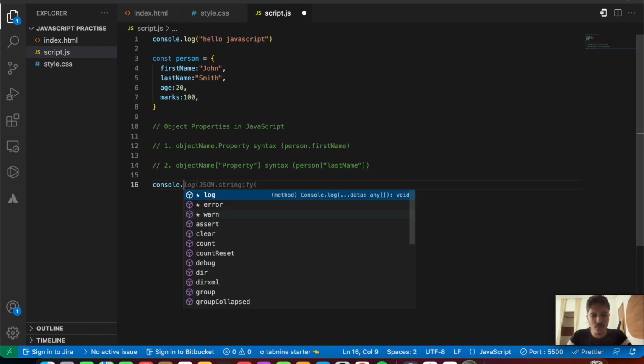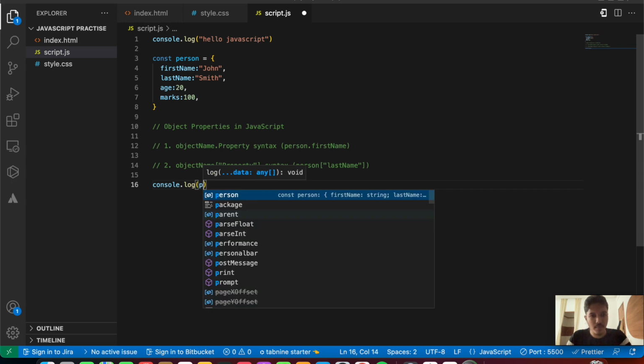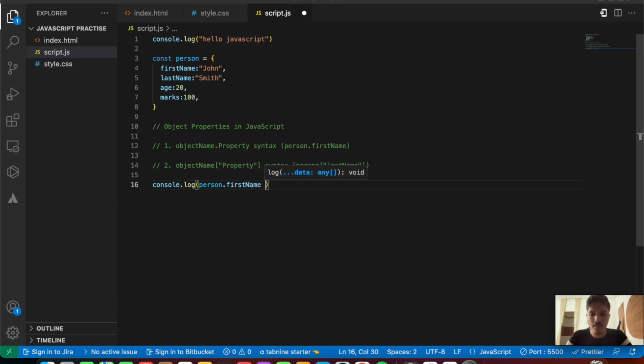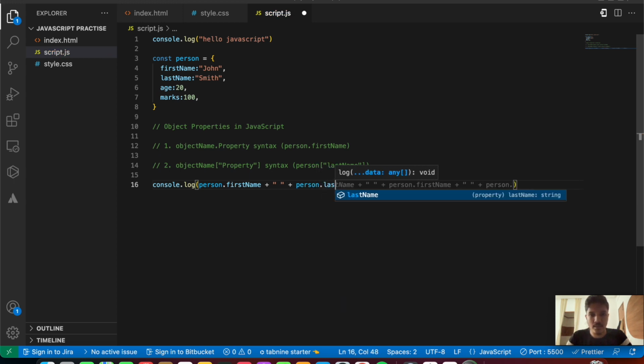We're going to say console.log and try to access the first name. Firstly we write the person name, so it's going to be person dot first name, and then we give some space over here. Then after that we write a plus operator again, and we say person dot last name, like this.